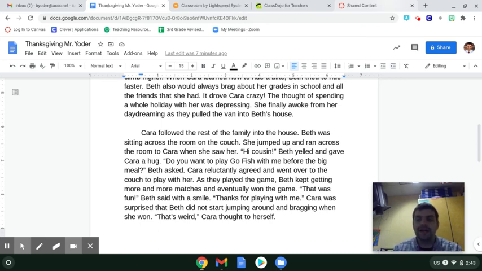So remember, as you write, make sure you're adding dialogue, what the characters are thinking, what they're feeling. Continue to develop your problem and include as many descriptive details in your text as you can. Make it interesting. Don't just say it in the most basic way. Make it interesting for your reader.